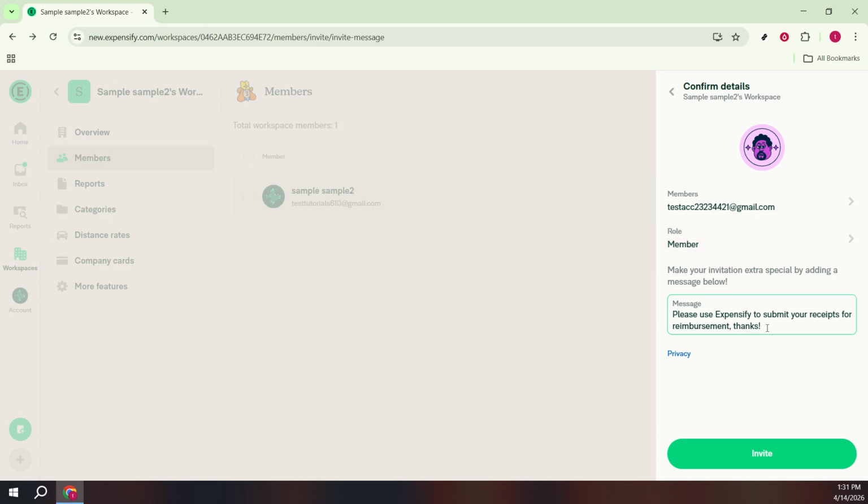You'll also have the option to include a message. Type a short, friendly note that tells them why they're being added and what to do next, such as where to find the mobile app or which policy they'll use. Clear context here helps new users get started quickly and reduces back and forth.